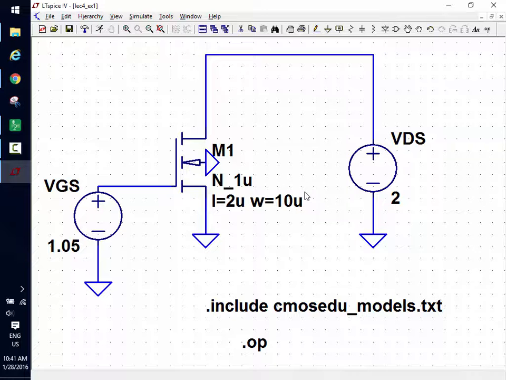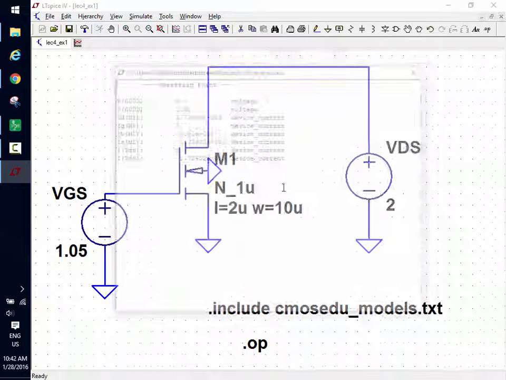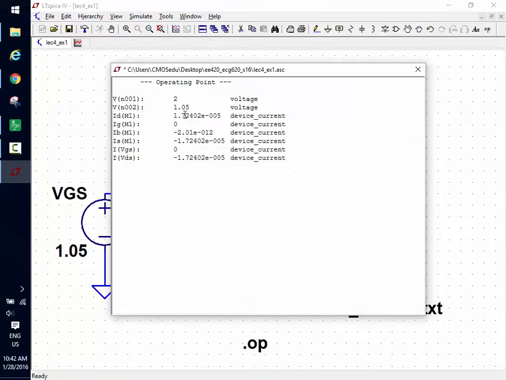1.05. Hit save. What do I care about? What am I going to be looking at here? Do I need to look at this voltage in the sim? No, because I know it's 1.05. Do I need to look at this voltage? No, I know it's 2, and these two are ground. The only thing that I don't know is what the current is. And I can pull it up, and it says ID is, oh, I'm off a little bit, 17.2 micro.